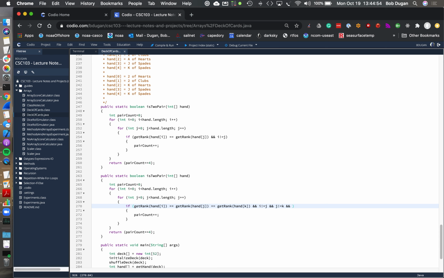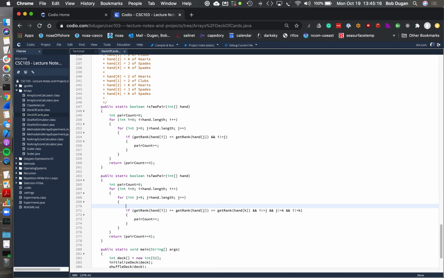So we just have to make sure that i isn't equal to j, and j is not equal to k, and i is not equal to k either. So basically, none of the values are equal to each other. So i isn't j isn't k, i isn't k, j isn't i. All right, so we're making sure that none of that is true. Okay, so we also have to add another for loop here. int k equals 0, k is less than hand.length, k plus plus.